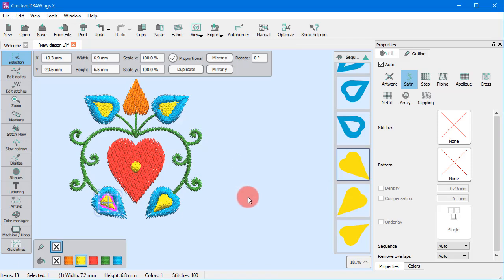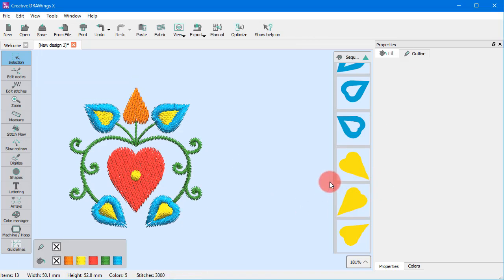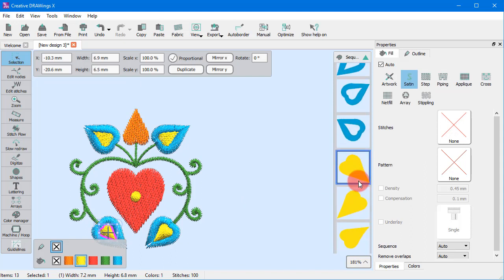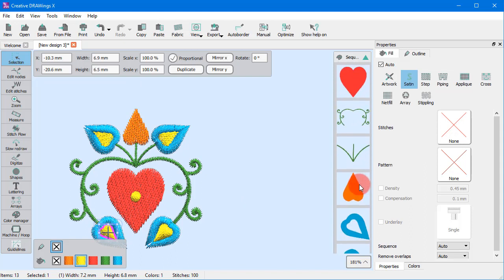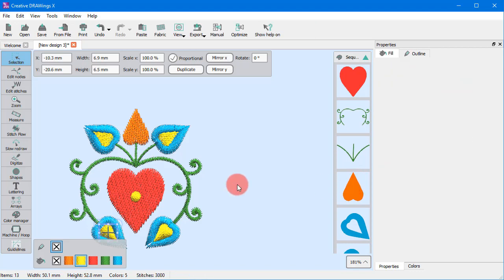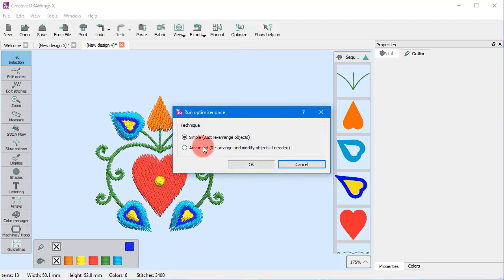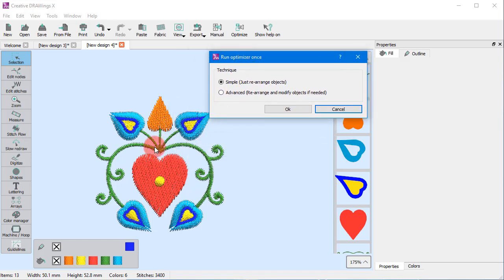This is very useful because the software will do the hard work for you by applying the optimization strategy you prefer and leave only minor sequence changes for you to make on the final embroidery result. Using the Advanced option on the other side, the optimizer may also modify the objects if needed. To demonstrate that, we have added outline to some of the design parts.